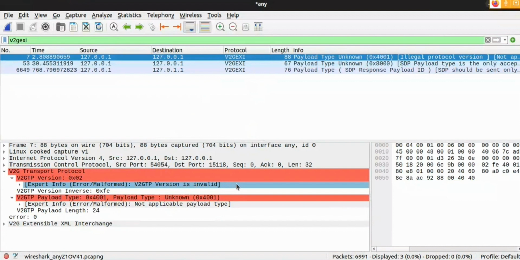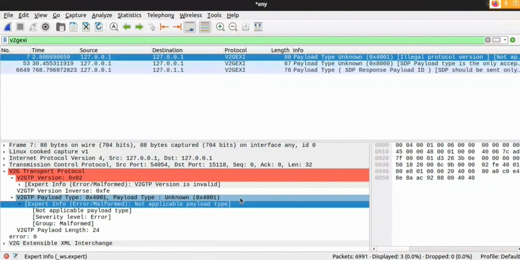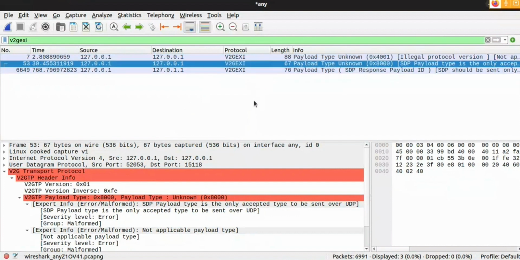Another error that can occur is when a message contains a payload type that is not applicable. Our plugin is able to detect and handle this error as well. In some cases, a message may contain a payload type that is not valid for the current transfer protocol. As you can see, our plugin provides information about this error, such as the fact that the SDP payload type is the only accepted type to be sent over UDP.